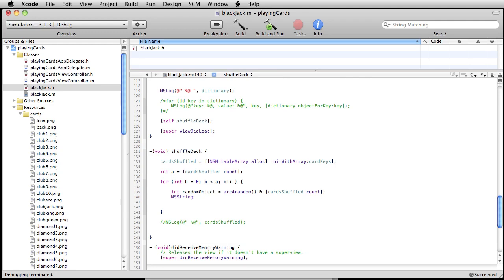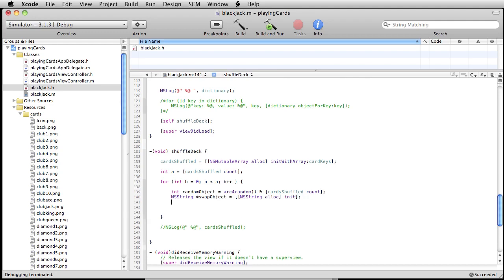Then an NSString. We'll call this swapObject. This is going to equal, actually right now we're just going to initialize it. Okay, now we're going to make it equal something. swapObject equals cardsShuffled objectAtIndex b. So this is the object to swap out.